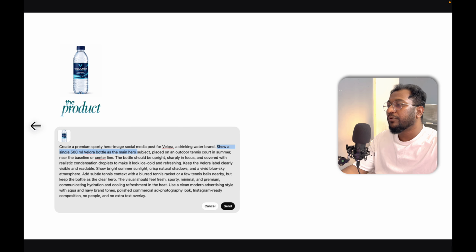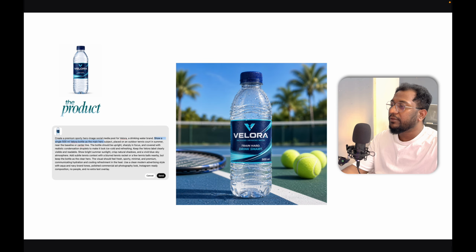Finally, I created a product hero image. Here, the focus was only on the product, the bottle, no athlete, no heavy text, just the bottle as the main hero placed in a tennis court setting with condensation, fresh lighting and a premium product photography feel. This is important because not every campaign post needs a person. Sometimes you need one clean product hero visual that makes the product brand look premium.